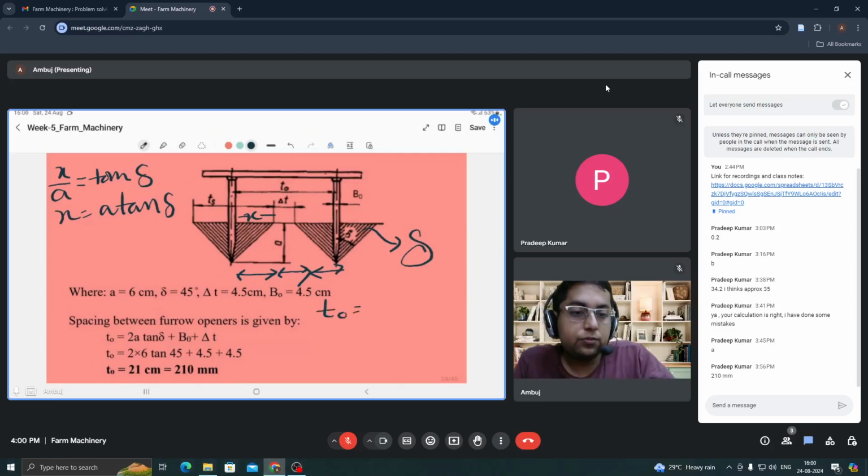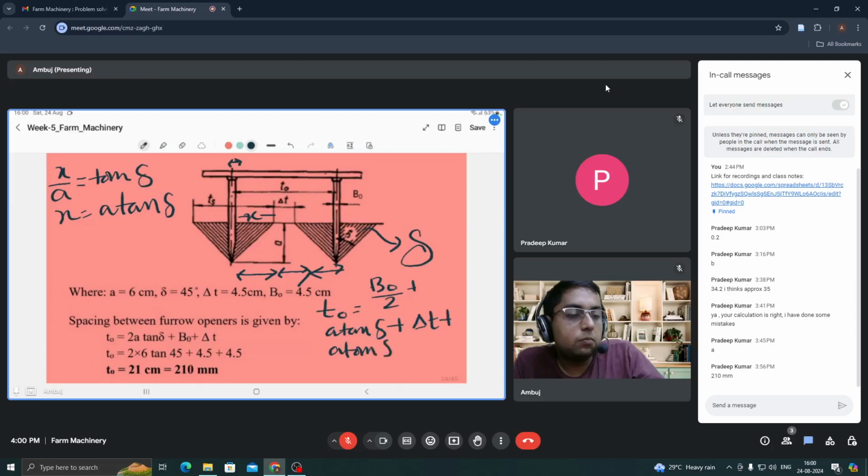first thing is from this distance, this particular small one, which is emerging from the thickness of the furrow, that would be equal to B naught over 2, plus I'll take x, that would be equal to A tan delta, plus delta t, distance between the furrows, plus again A tan delta, plus B naught by 2. That would be my T naught.